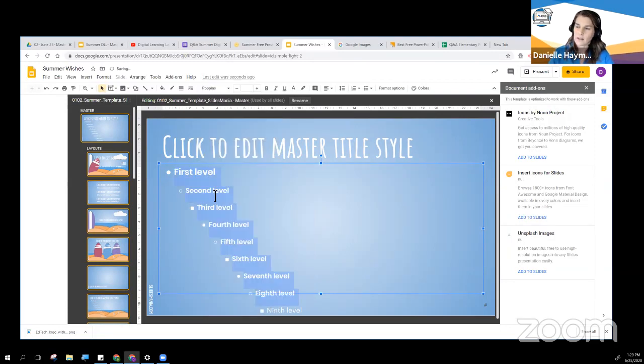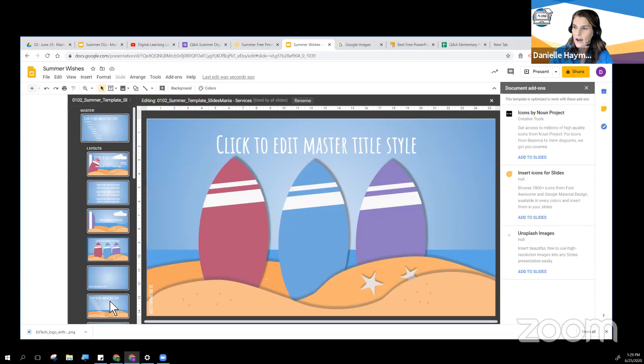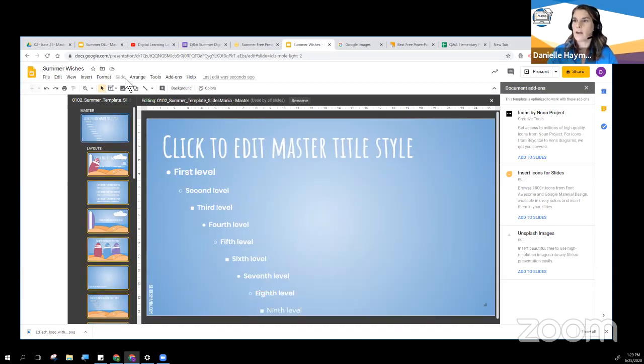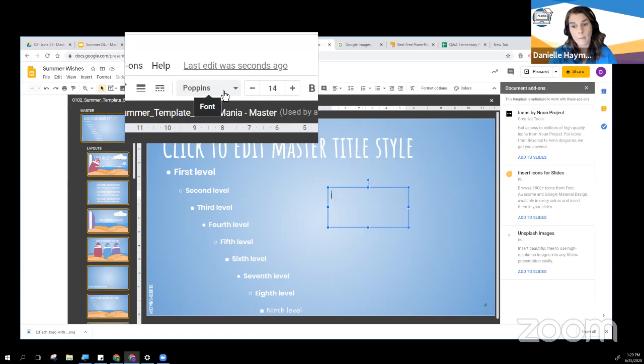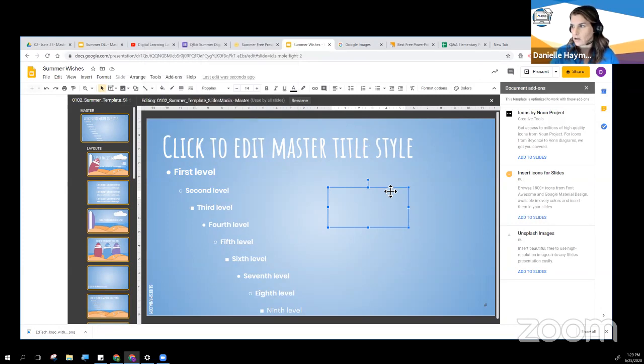So now you can see that it's changed on all of those levels, but it's also changed here as well. All of my different layouts have changed to that particular style, because I wanted it. If I wanted to add a new text box, if I clicked up here and added a new text box, it's going to come in as, see up here, I'll make it big so you can see it, Poppins. So that's just a little bit of a time saver because you're not going to have to change your font every single time. Okay, so that's kind of fun.